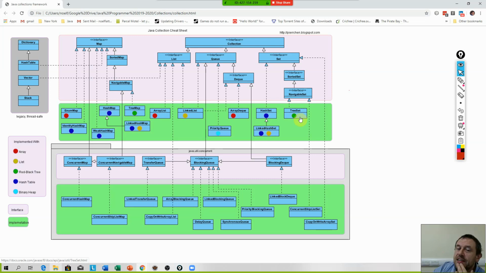Now, a tree set. You can see that hash set directly implements set. Linked hash set directly implements set. Now, tree set implements something called navigable set. It also implements something called sorted set. So obviously there's a lot more going on there. Okay. Now that's not all it implements.